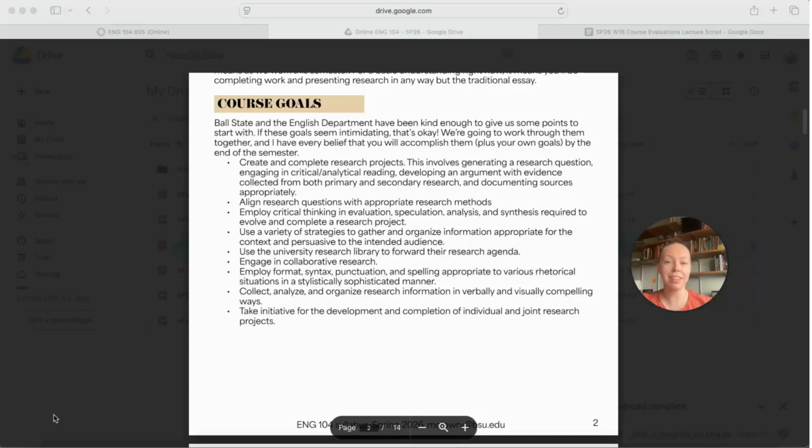You've had 4 of these assigned, so from my perspective, that's been done. Next, aligning research questions with appropriate research methods. So you did that in your research journals, right? You thought about a research question and then you did research to find sources. Next, we're thinking about whether or not you employed critical thinking in evaluation, speculation, analysis, and synthesis. You were given opportunities to do that, in my view, when you wrote your annotated bibliographies, and further when you wrote the research paper.